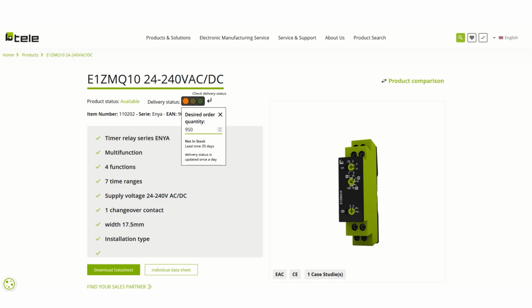Let's say you want to have 950 pieces. It will indicate, I would check twice, because it seems like the lead time is 35 days, and that's just for the entire 950 pieces, keep in mind.